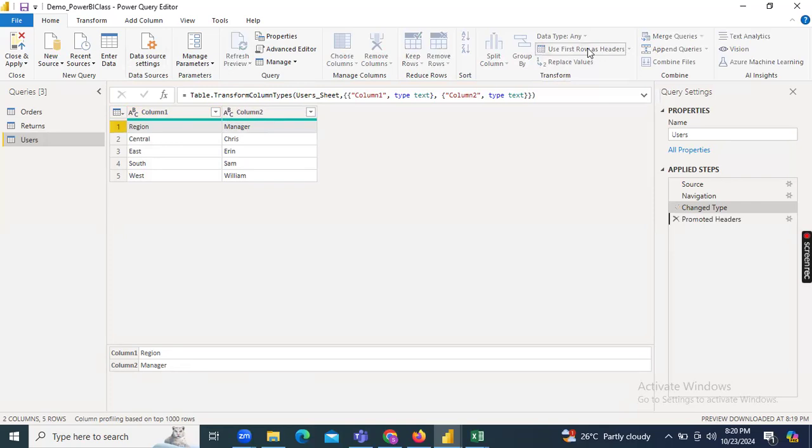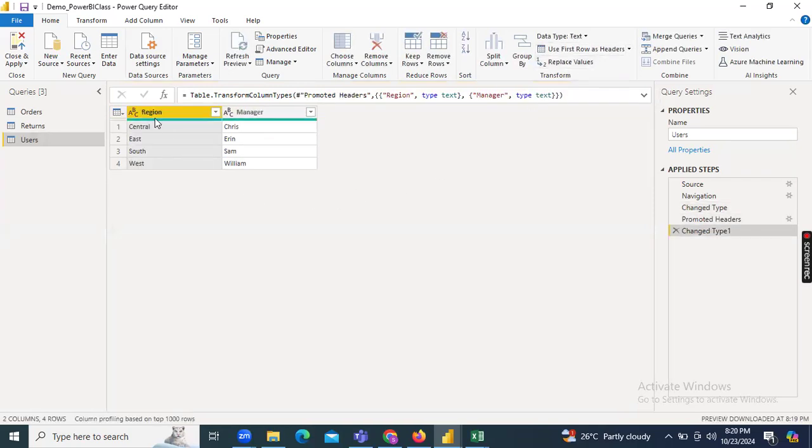Once you click on this option, see, column 1 and column 2 are automatically removed. Our first row becomes the column header. Got it? Don't worry, I will tell you next, once the actual classes start, what options are available where we can do everything. But as of now, just for today's class, our data should be clean for reporting purposes. This is one small change we have done: use first row as header.